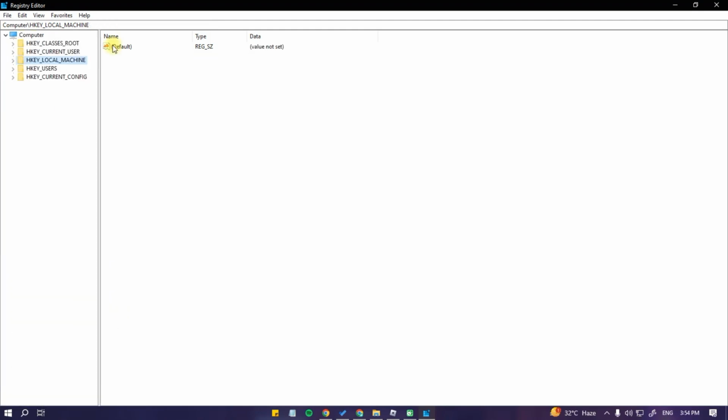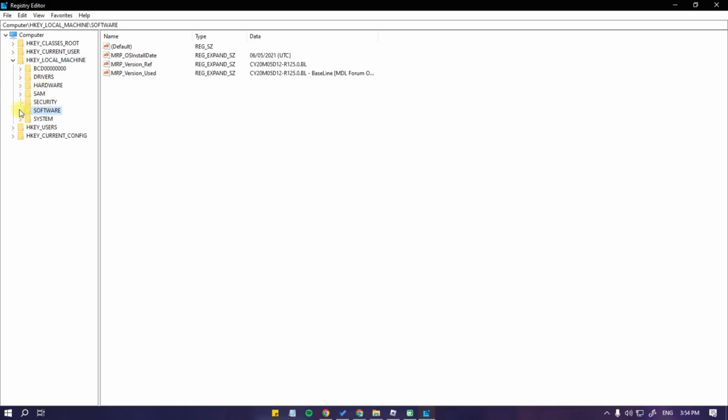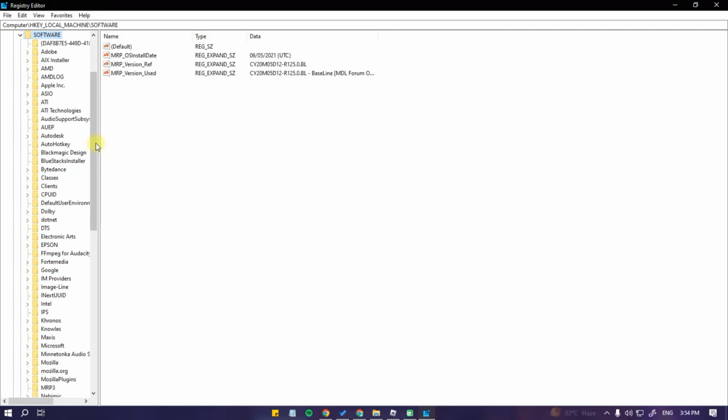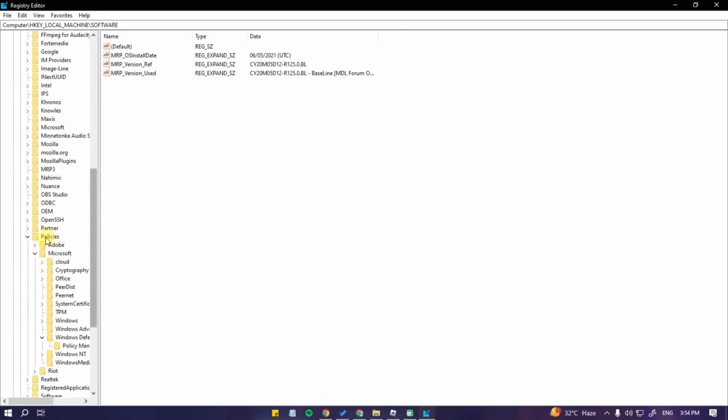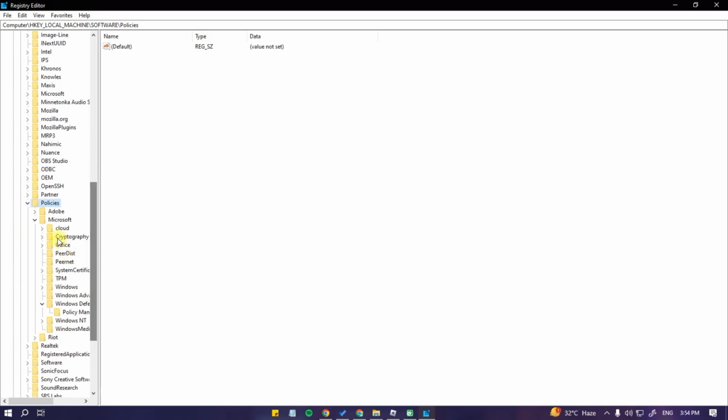And we're going to expand HKey local machine, expand the software folder next. From here, we find the policies folder. It's right here. Just expand it. And we're looking for the Microsoft folder right here. And under it is a Windows folder.